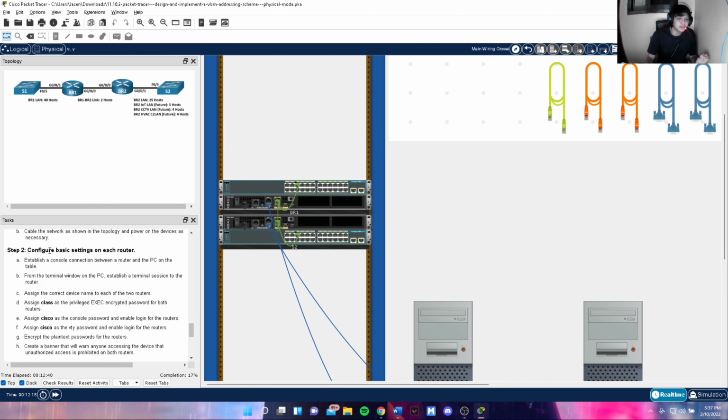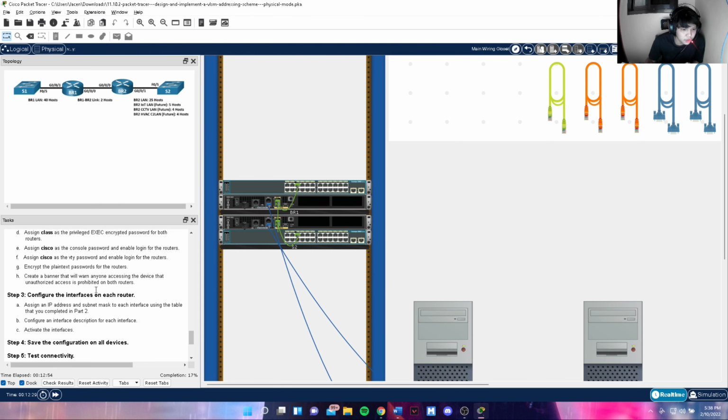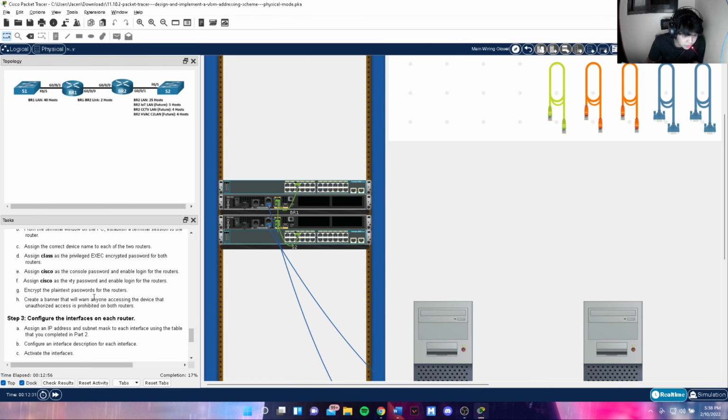Configure the basic settings on each router. A. Establish a console connection from the terminal window of the PC. Then, assign the correct device name to each of the two routers. So, assign class. Assign cisco as the console password. Assign cisco as the VTY password. Then, encrypt the plain text password for the routers. Then, create a banner MOTD.